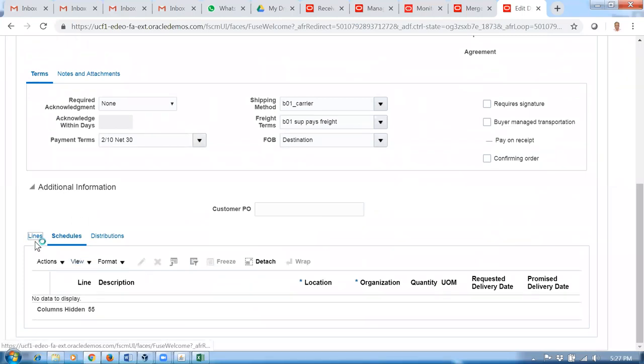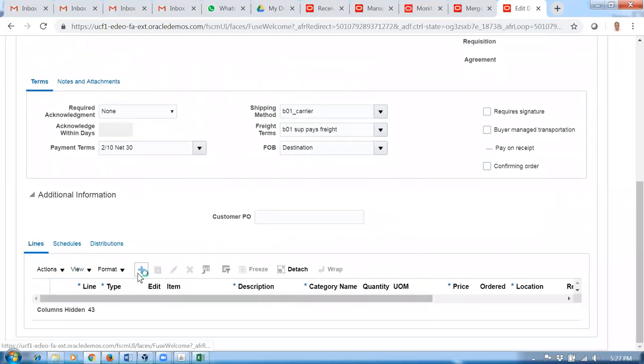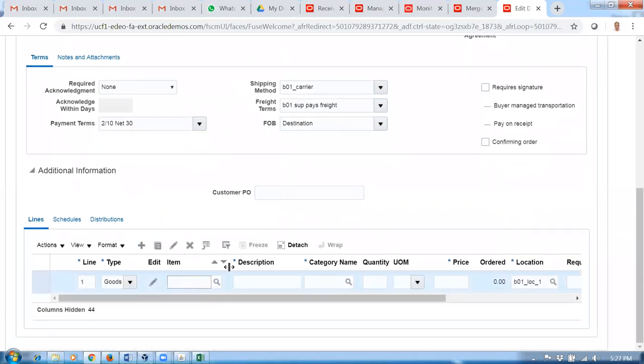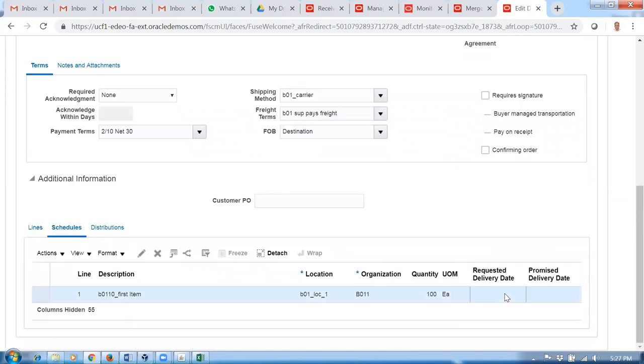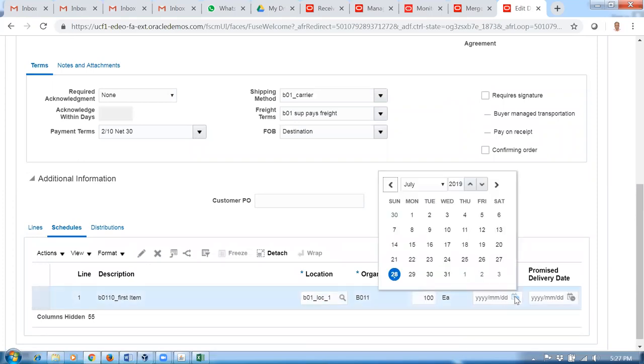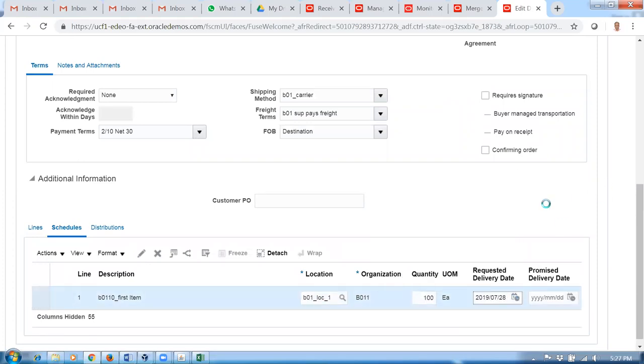Click on plus now. Go to the lines, and then click on plus now. And then click on add a line over here. So item is B01 10, and then you tab now. Go to the 100 quantities I'm reading. And then go to the schedules. And then here in this place, click on it and put the date, today's date now, and then click on it.